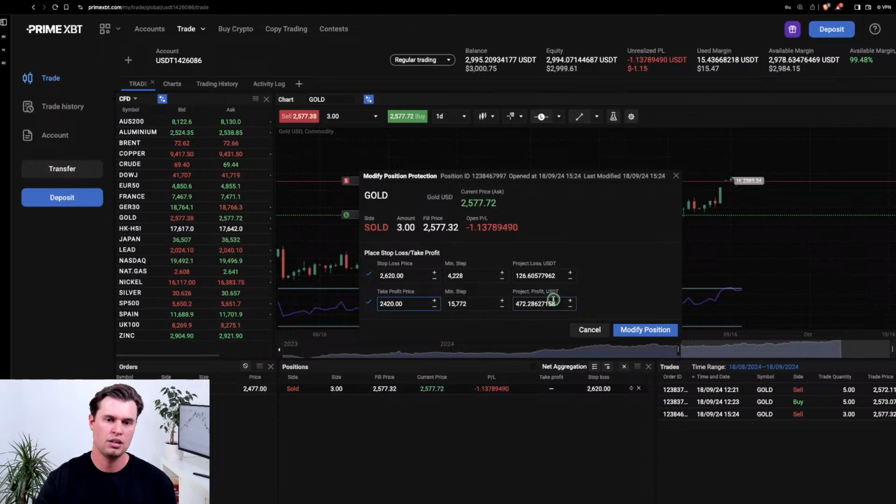Now it'll tell me that this is going to be my projected profit and that will be my projected loss. So basically what that means is when price eventually gets down to that area, the trading platform will execute out of the position for me automatically. So I'll no longer be in the position, and whether I banked a profit or a loss, that will automatically be closed on my behalf, right?